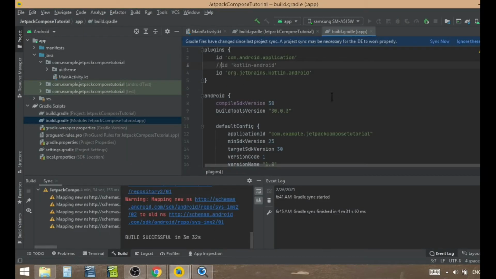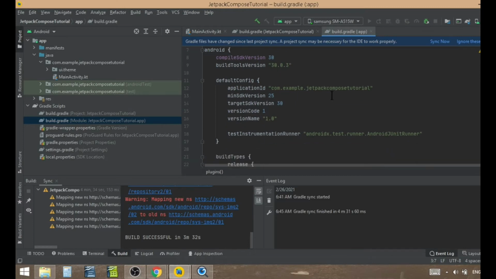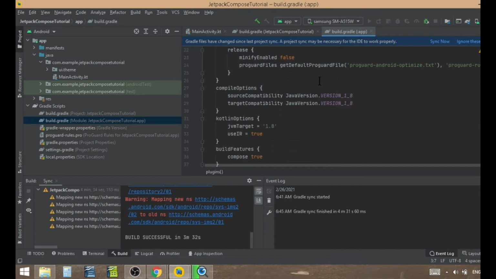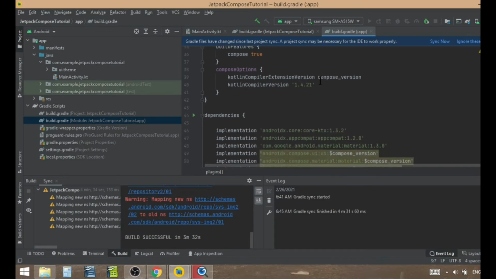Let's see where we are with the compile version. 30, correct. Yeah, build tool versions, etc. Application ID. Yeah, we've got a different ID. There's our minimum SDK, which is 25. The instrument runner testing is still in there. All the minify enabled, we can ignore that. JVM target. Yeah, build features compose true. Okay, down to the compose options.